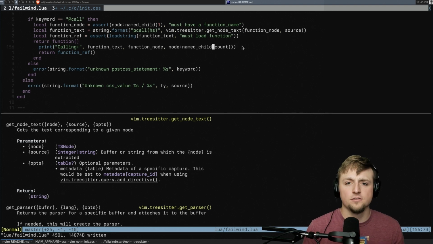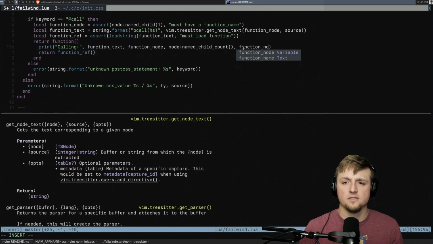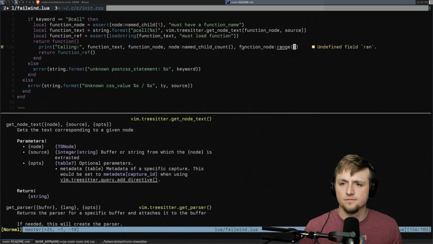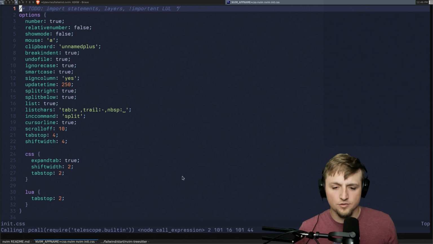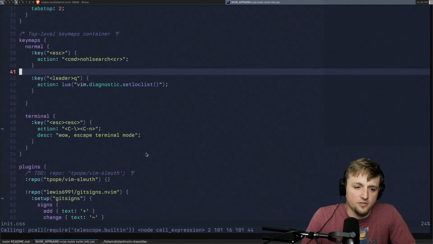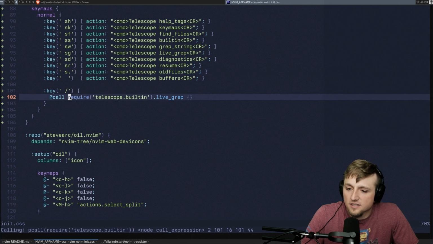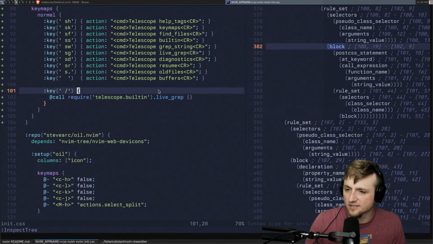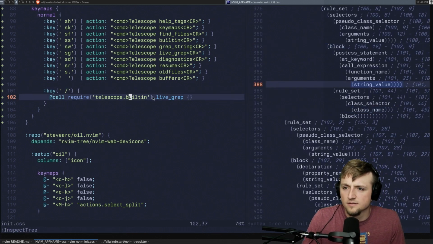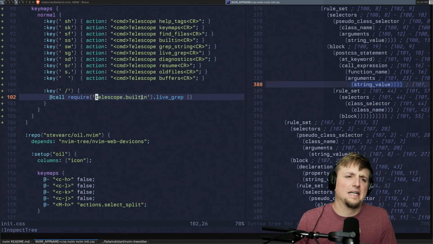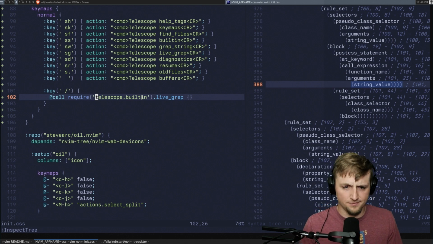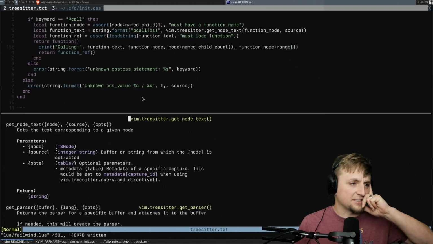Function text, function node, function node range. What does it think it is? 101, 16 to 101, 44. Well, that makes sense. That's the whole thing. That's 16, 44, right? Oh, no, it only goes to here. Well, then what the heck? What the heck is this? This doesn't make any sense.